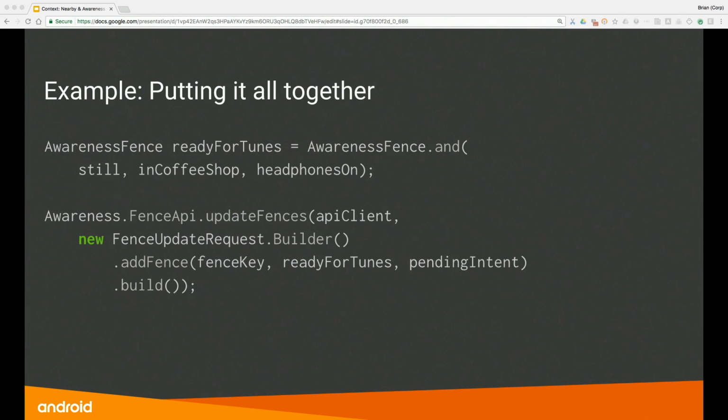Then you combine them. The Awareness API provides logical operators for combining these low-level fences together. In this case, we're ANDing the three conditions together. We're saying all three of these things must be true before you wake up the app. Once we've created our combined fence, we call the update fences API to register that with the system. And you'll notice again, we're passing in a pending intent here, to allow the system to wake us up when this fence triggers.